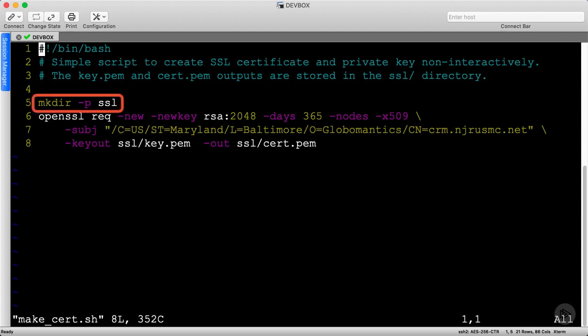First, I create a directory named SSL, and if the directory already exists, nothing happens. Then, I use the OpenSSL command to request a new certificate. We'll use 2048-bit RSA keys with a validity period of 1 year.